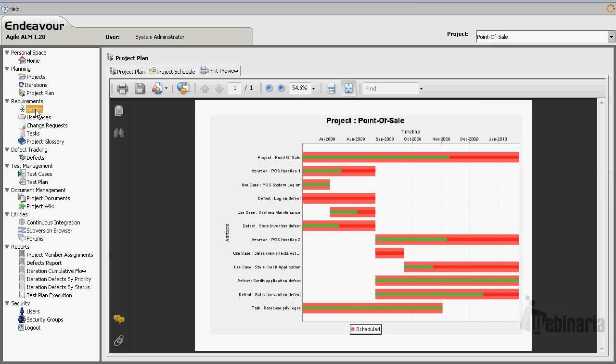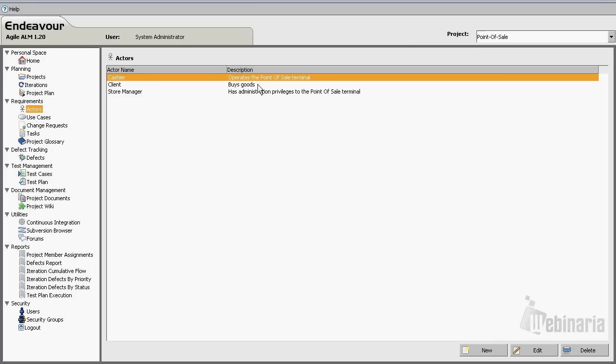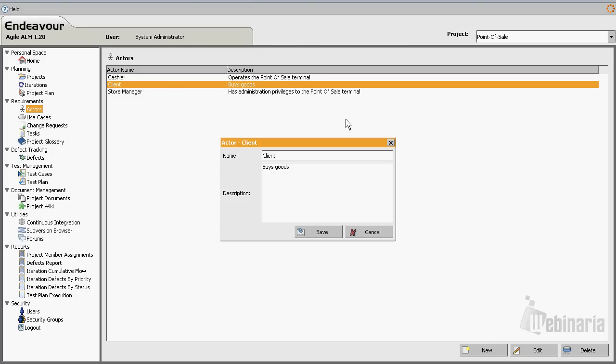Let's move on to the actor section. From here we can see we can create actors just by providing the name and description.